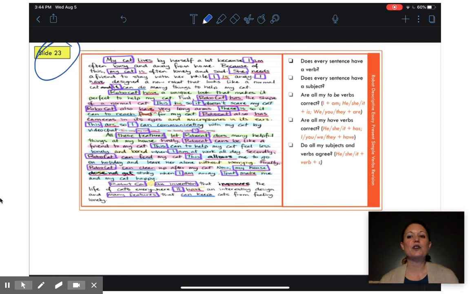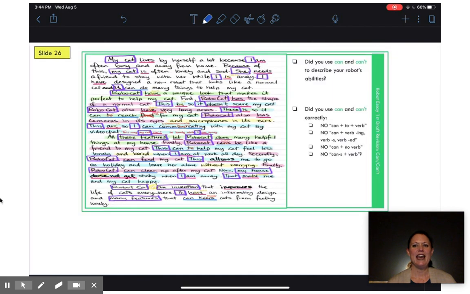In slide 23, we were looking at our present simple verbs. This is where it started to get really crazy, right? So I want to, again, go back through my essay one last time and check all of my verbs, that all of my subjects and my verbs agree, and that they're all in the correct form. When I'm happy with that, and I've made sure I've listened or watched or read my teacher's feedback, and I know that I have addressed all of those concerns, it's time to move on to my last checklist, and that is on slide 26, where I looked at my use of can and can't.